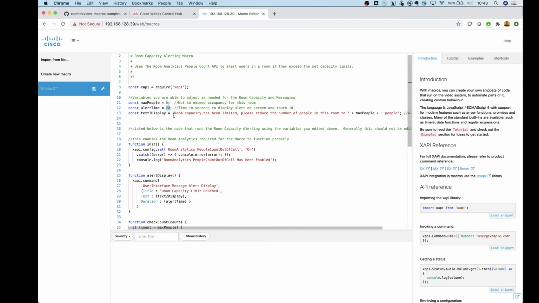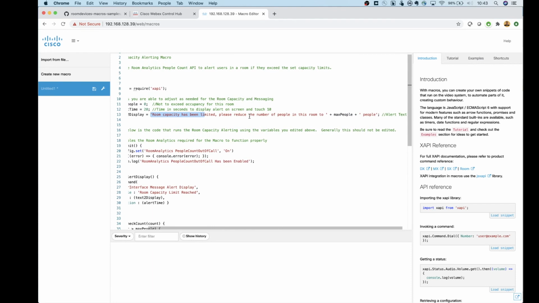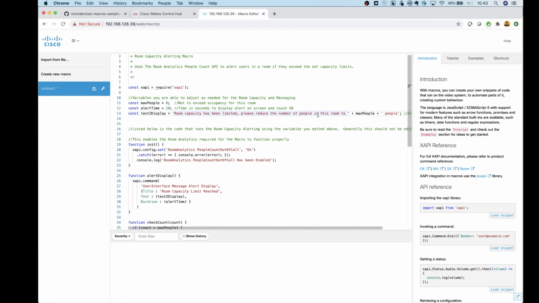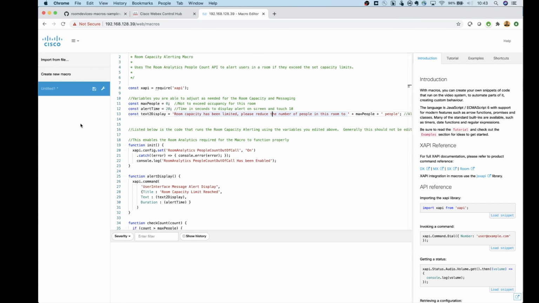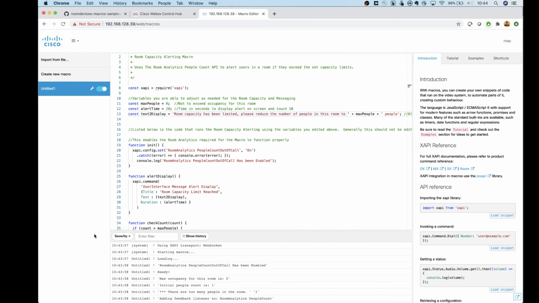Then underneath, this is the text that is going to be displayed in the top right corner of the screen. Go ahead, edit this to whatever you guys want it to be, and then it's going to basically say, please get this space under the max people. You're calling that variable there. Once you guys play with your variables there and you have it the way you want, go ahead and click on the little disk there to save it and enable it by sliding this toggle over. And you can see that it actually is starting to go to work right now. It just popped up. So that's it.